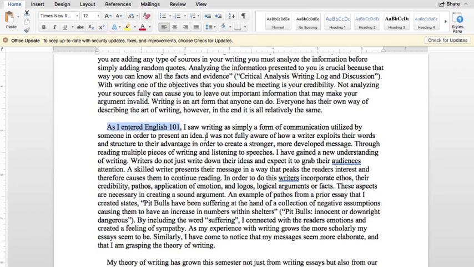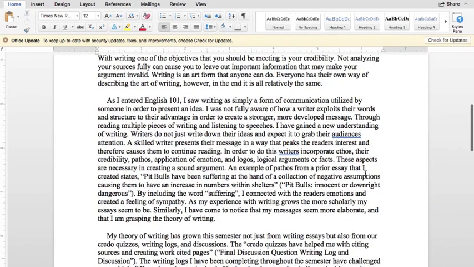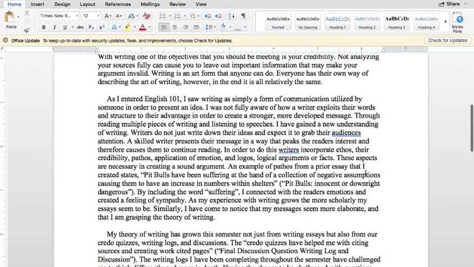She's writing about her personal experience in the class. She says, I was not fully aware of how a writer exploits their words and structure. So she's looking at the areas that she was lacking coming into the class, and then talks about how she's grown through reading and writing. She's gained a new understanding of writing. Writers don't just write their ideas and expect to grab their audience's attention. A skilled writer must present their messages in a way that piques the reader's interest. So she is doing reflection here, analyzing what she learned over the course of the semester.